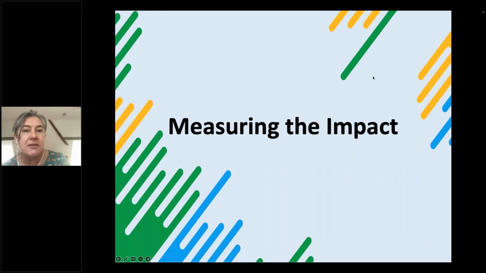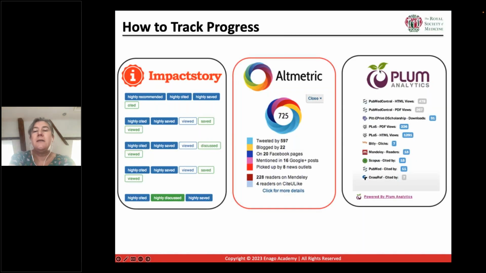So thinking about how to measure the impact, tracking your online profile is as important as making the profile. There are various online tools that you can use to actually do that. If you regularly monitor, then it can be a way of checking whether you're being effective. You can perhaps change what you're doing and see if it has an effect.